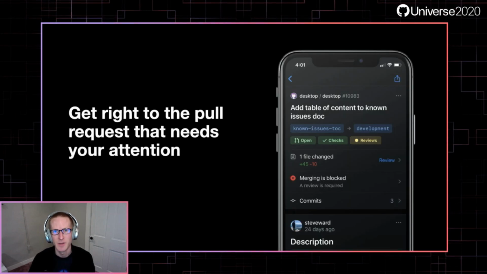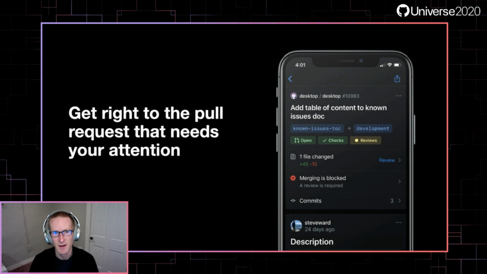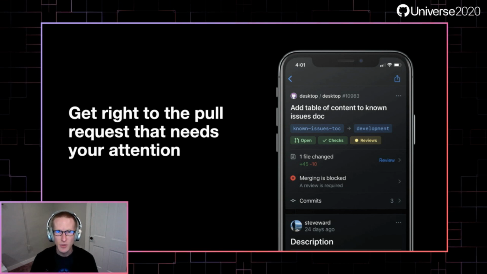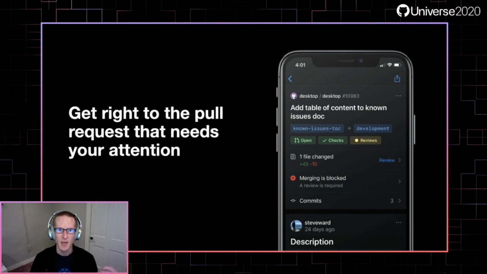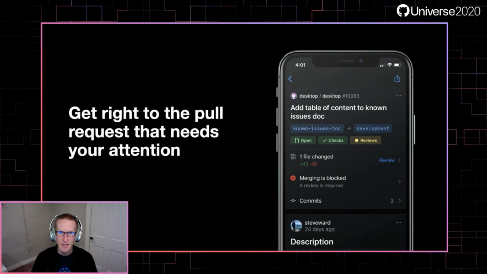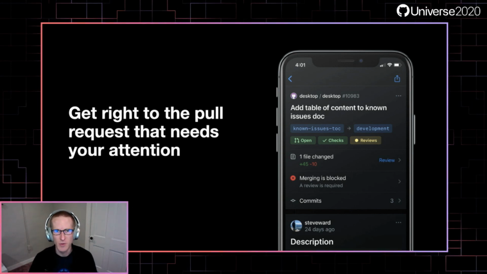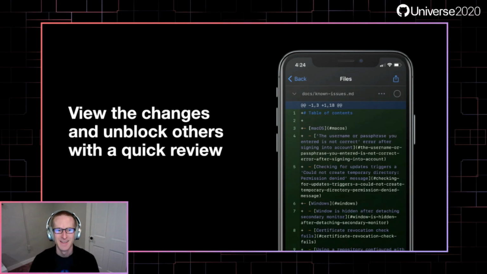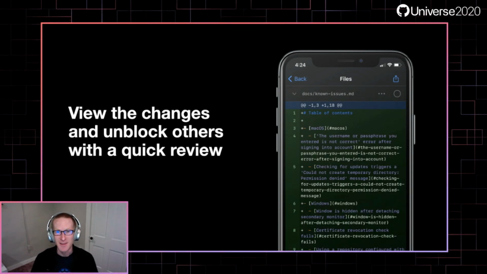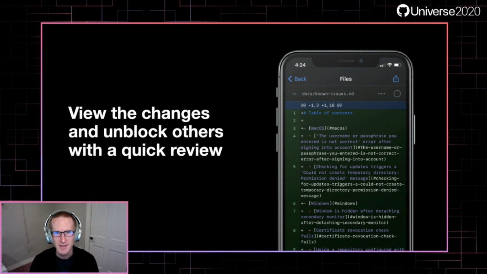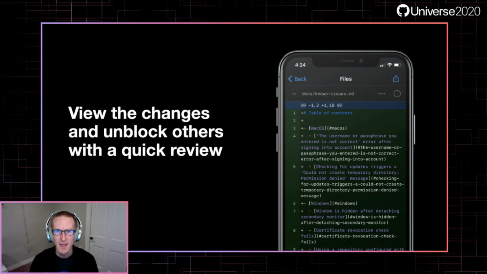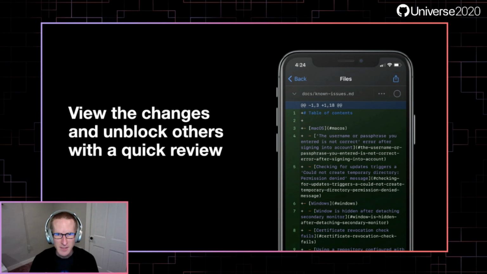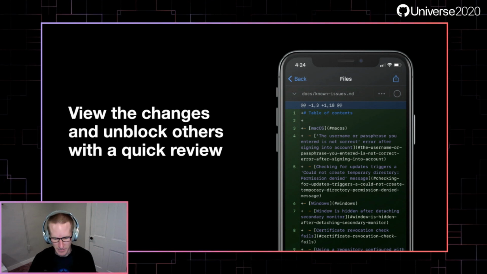Tapping the notification puts me right into the right context of the PR, where I can read the description, scroll through it, see what's changed, and what needs to happen before we can get it merged. In this case, it looks like it's just my review blocking the PR. So let's take a look at what's changed right in the mobile app. I can scroll through the files, mark files viewed as I go, and even leave a review. Looks like this one is just a markdown file, so it's pretty simple.